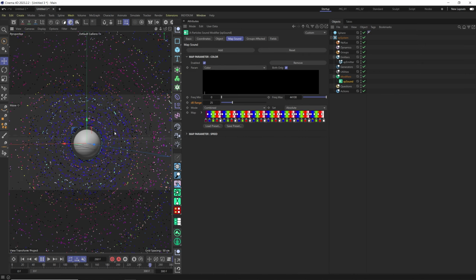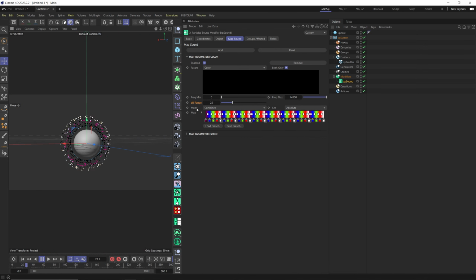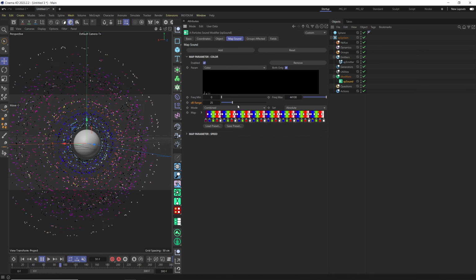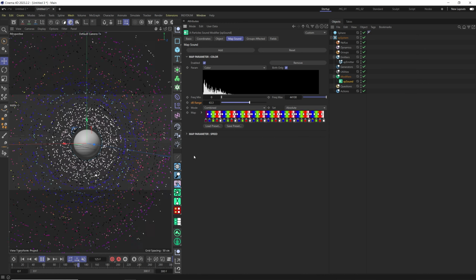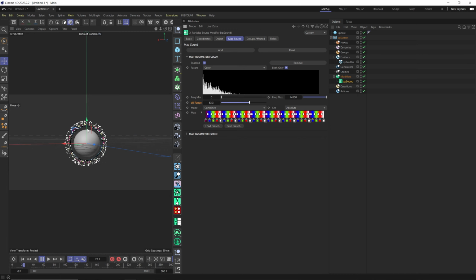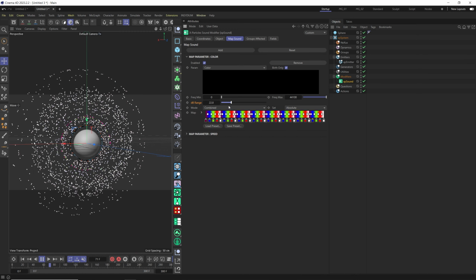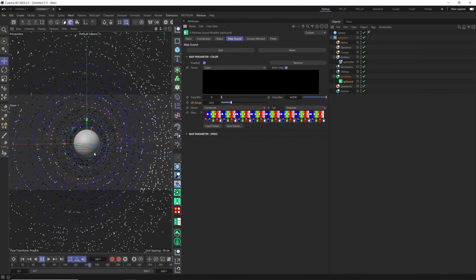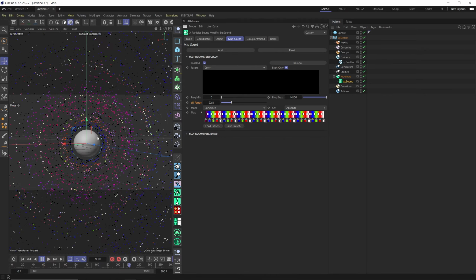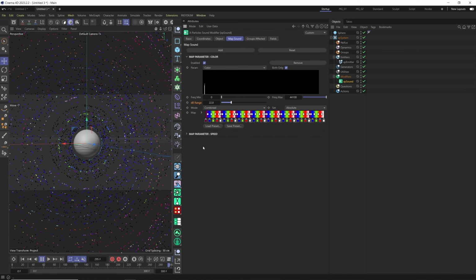And the colors are changing based on the music. But the dB range, if you put it, for example, higher, you will see that we have less change in color. And if we go to the dB range, for example, lower, we see more change happening in the colors here.